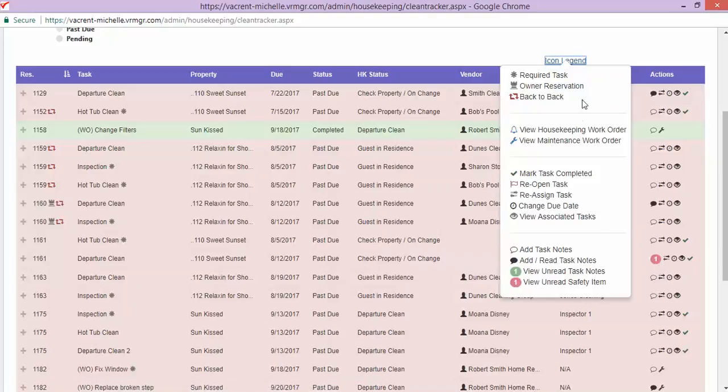The other icons that you'll see on the grid is the starburst, which indicates that the task is a required task, so it's something that has to be completed before the status can be changed to is clean. The rook indicates that the reservation is an owner reservation, and the arrows that form right angles to complete a square indicate that the reservation is a back-to-back reservation.